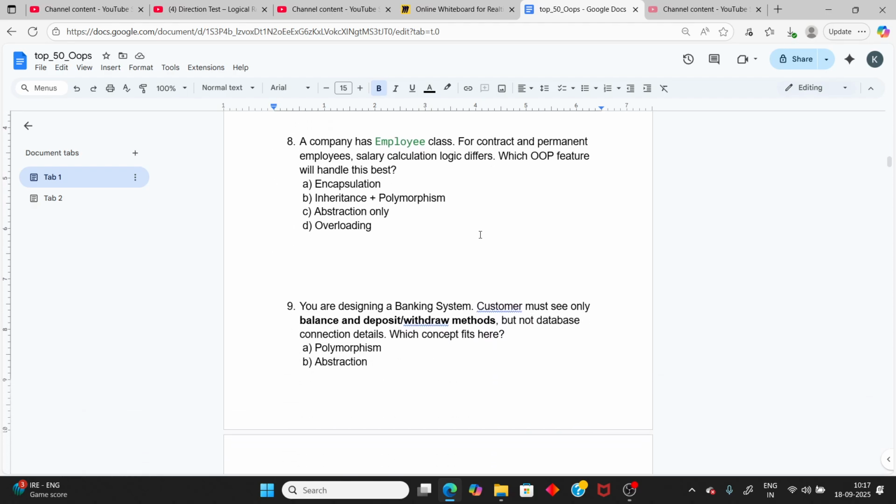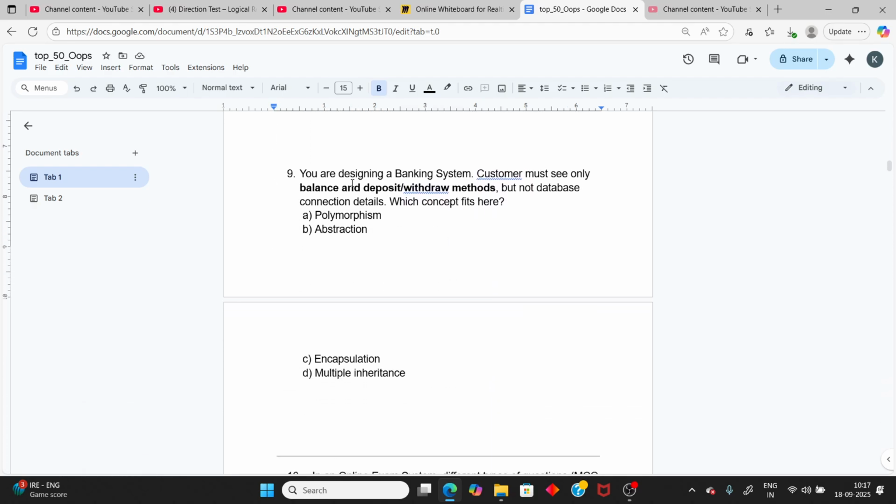Moving to the next one. If you have any doubt, you can ask. Design a banking system where the customer must see only balance, deposit, and withdraw methods, but not the database connection. So that is actually abstraction, right? The customer must only see the balance, which is necessary, and other details are hidden. So that is abstraction. I have already explained.